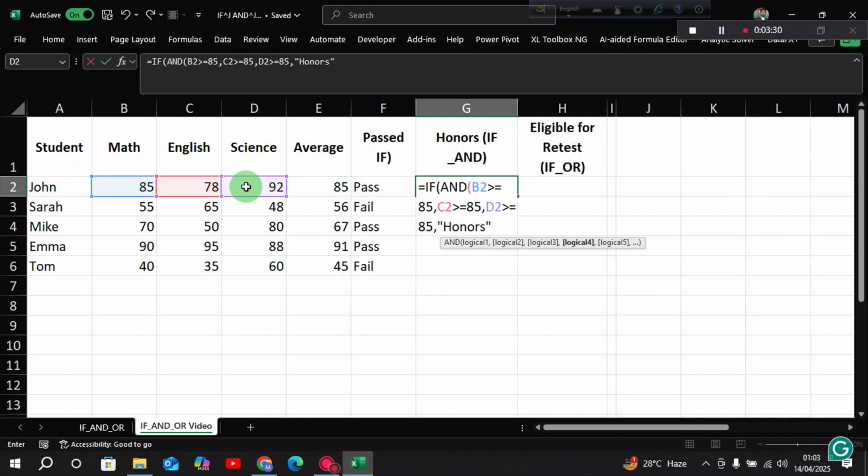Close the quotation. And if all the conditions are not met, then we want to see the student having "No honors". Close the quotation and close the bracket. So here we want to close the bracket as well. This bracket was for the AND function, and the final bracket was for the IF function.